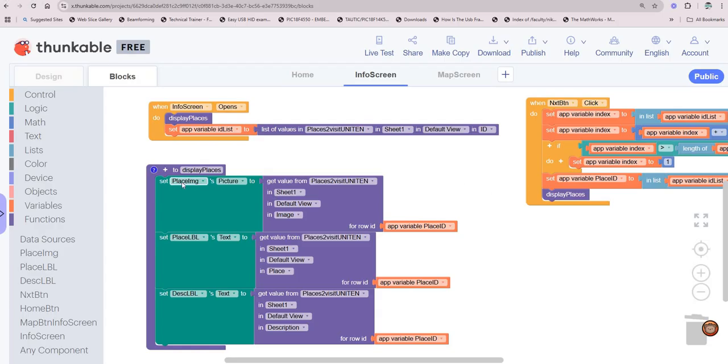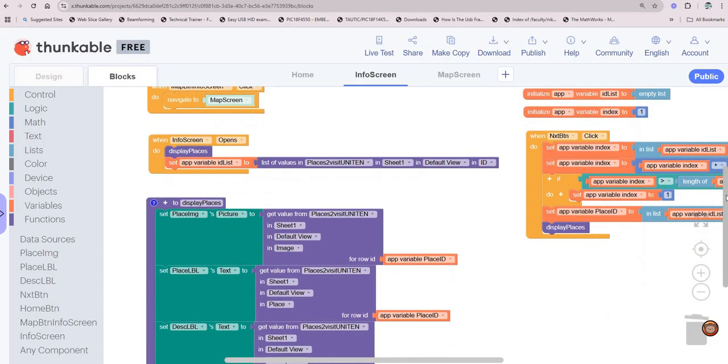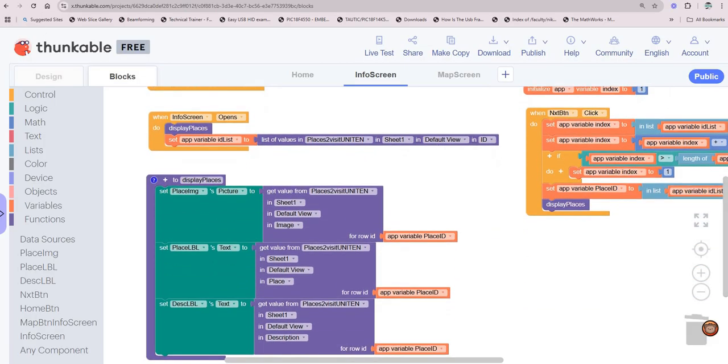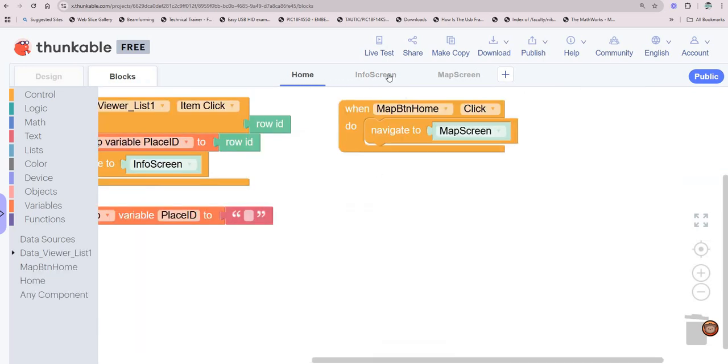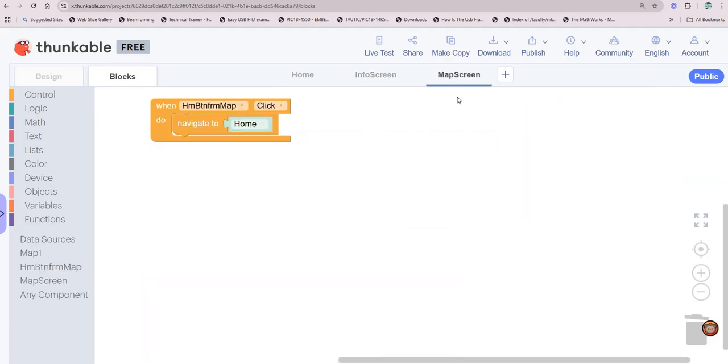Now since we have done this info screen, did we add the buttons? Oh yes, we have already added the buttons. So now home screen is done, info screen is done. Now let's go to the map screen.